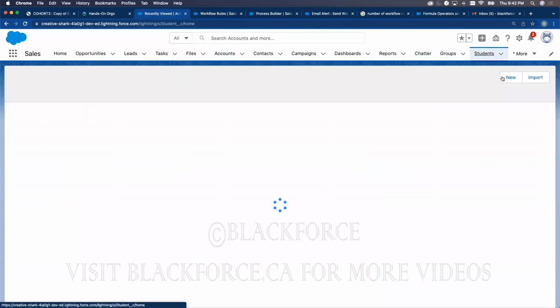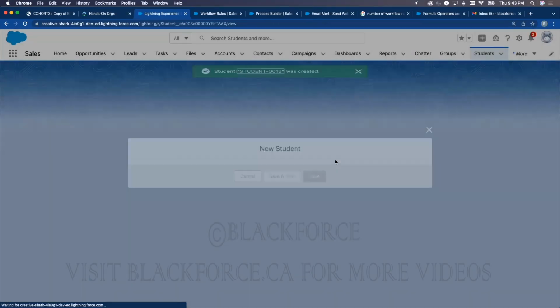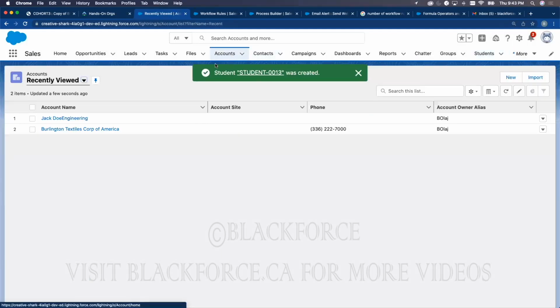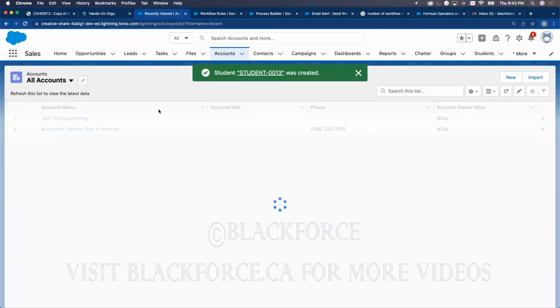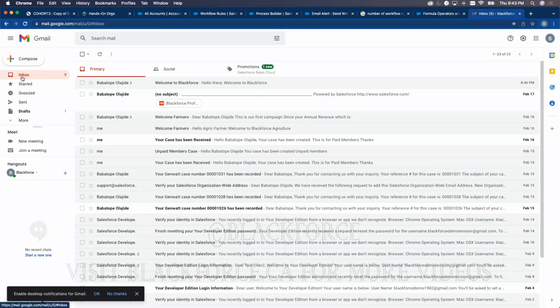Go back to student, new, do not create accounts. Okay, obviously it doesn't matter because an account will not be created anyway. Hopefully it doesn't create. gmail.com, save. Okay, so let's go to the account. All accounts. Is there any do not create accounts? No. Okay, but let's go to this email. Let me refresh.